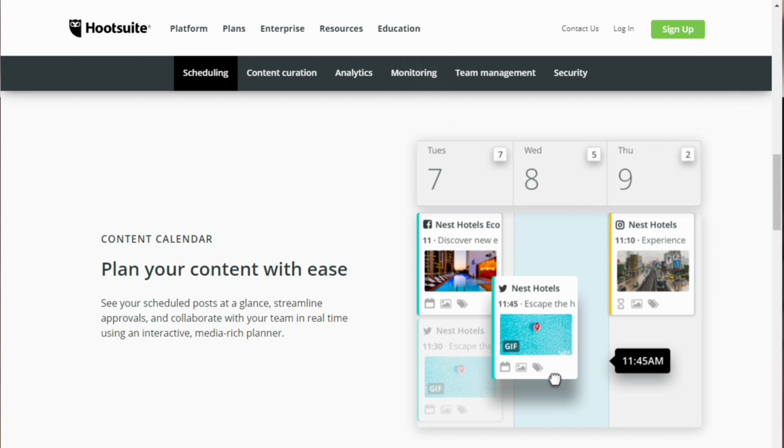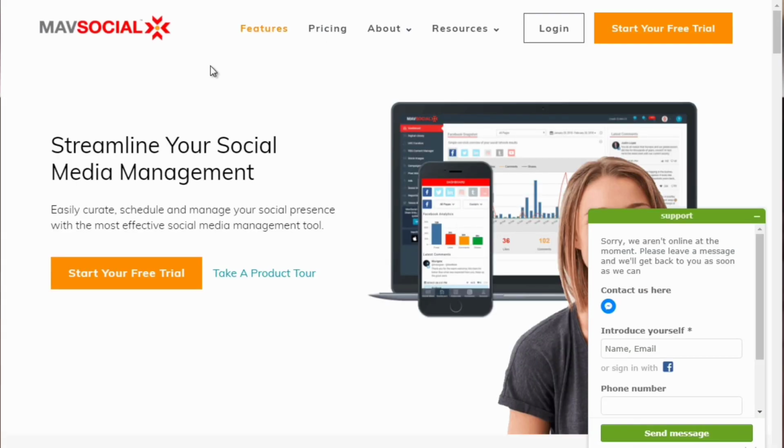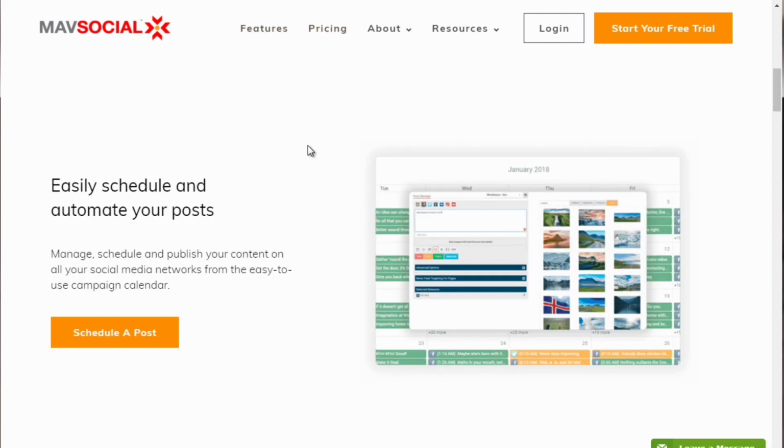So the next tool is going to be mavsocial.com. That's MAV social.com. This is a really good tool that allows you to auto schedule your content. If we scroll down about a quarter of the page, you can see here it says easily schedule and automate your posts. There's a huge amount of platforms out there that allow you to schedule and automate your posts, but we really came down to these few.